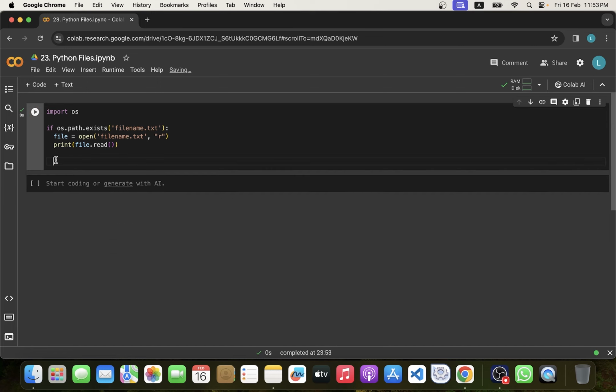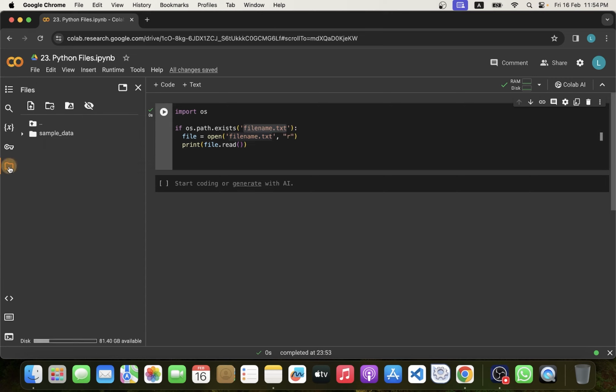Also, we are not getting the output. The reason is the file does not exist in the directory. So let's create the file. After the file is created, let's get the file location, copy path, paste here, and paste here.